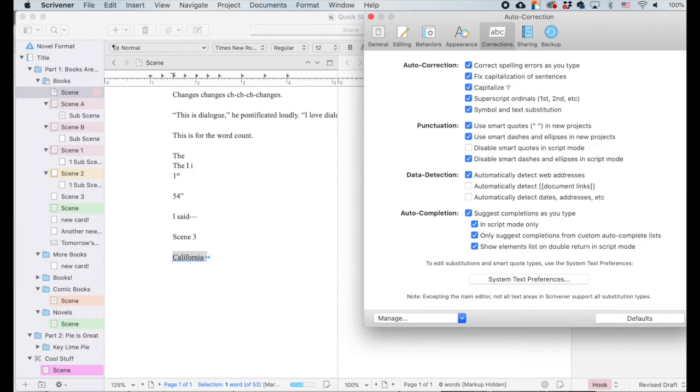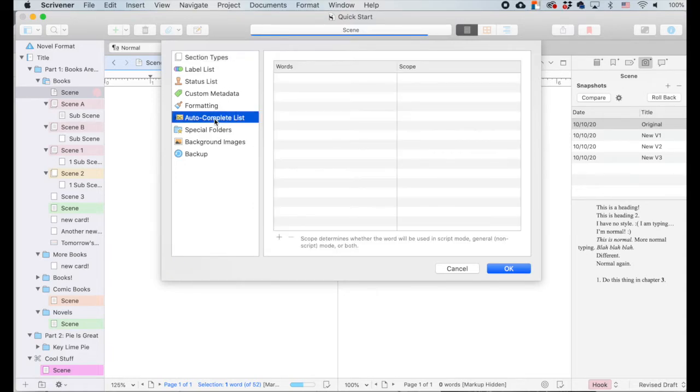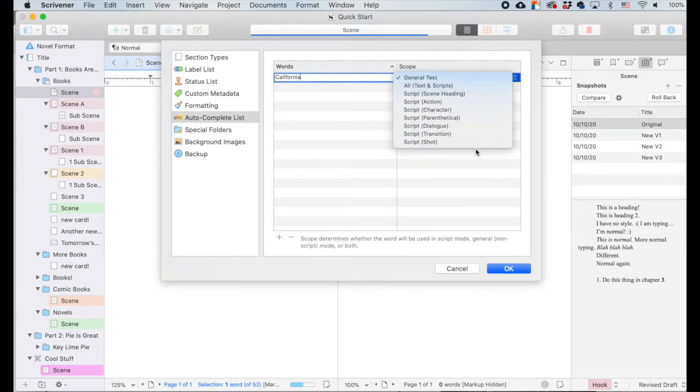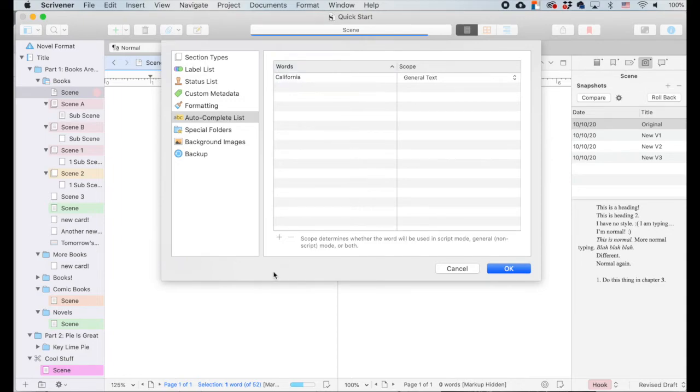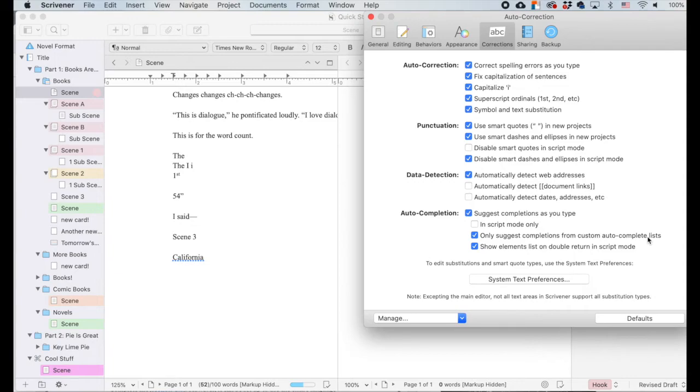Custom autocomplete lists. Okay, so for project settings, autocomplete list is right here. And so we can add these in here. So let's add, again, clicking our little plus sign, let's add a new word. The scope, general text. A lot of these, as you can see, are for scripts. We can make it general text or all, which is text and scripts. So we'll just make it general text and hit OK. So that is now on my autocomplete list. That's how you get to your custom autocomplete lists.